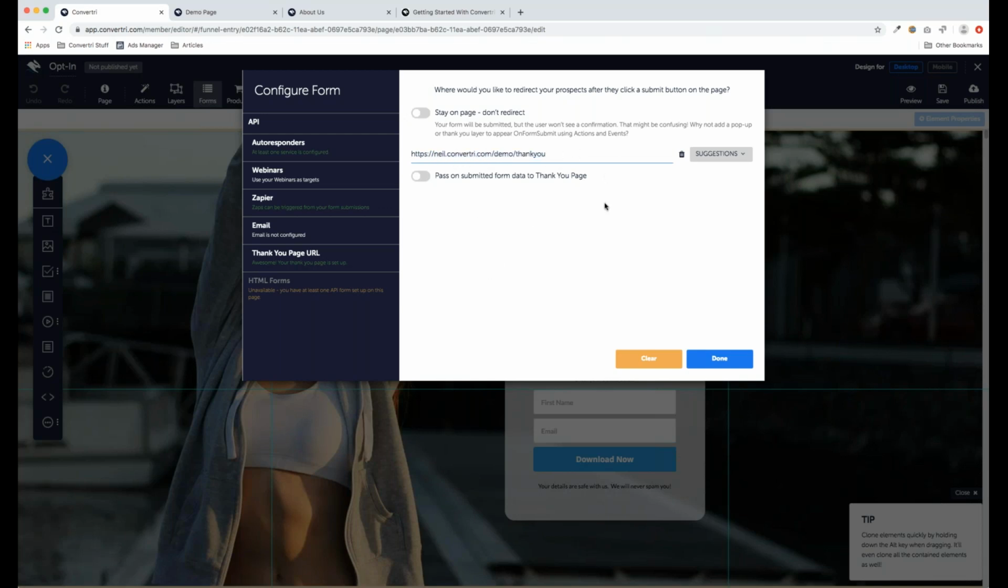If we had connected multiple pages with the arrows, then we would see every one of those pages in this suggestions box. So we can easily pick which page we want it to connect to. The important thing here is that you need your thank you page published so Convertri can see the URL. Because we've already published that thank you page, it comes up here. That's why I built that and published it first, and then came back to wire up the form.